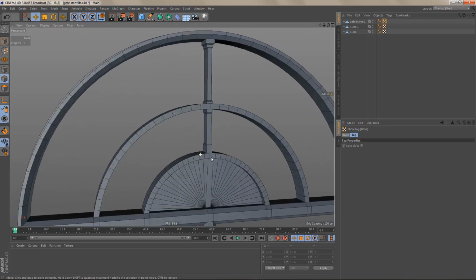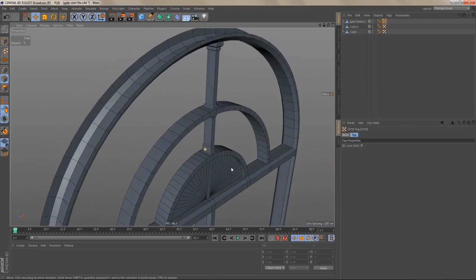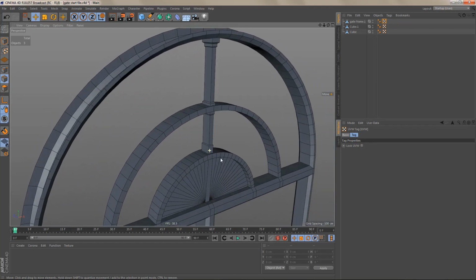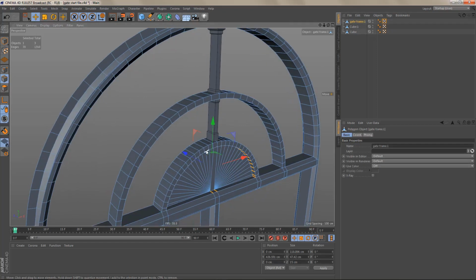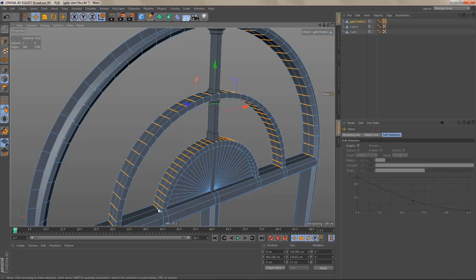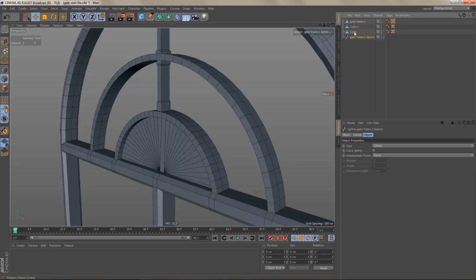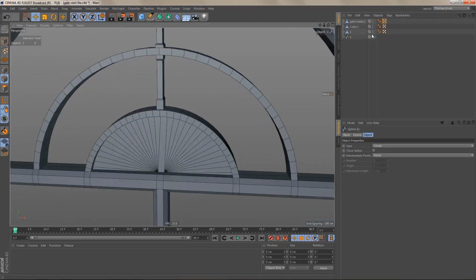So what I'll do to get all of these copies is I'm going to use a cloner, and I'm going to clone these along a spline. And in order to be able to do that, we need a spline. And what I'll do to get that spline is I'm going to ring select these edges here and connect them. And then I'm going to select these edges here and use edge to spline. Just rename that so things don't get confusing.